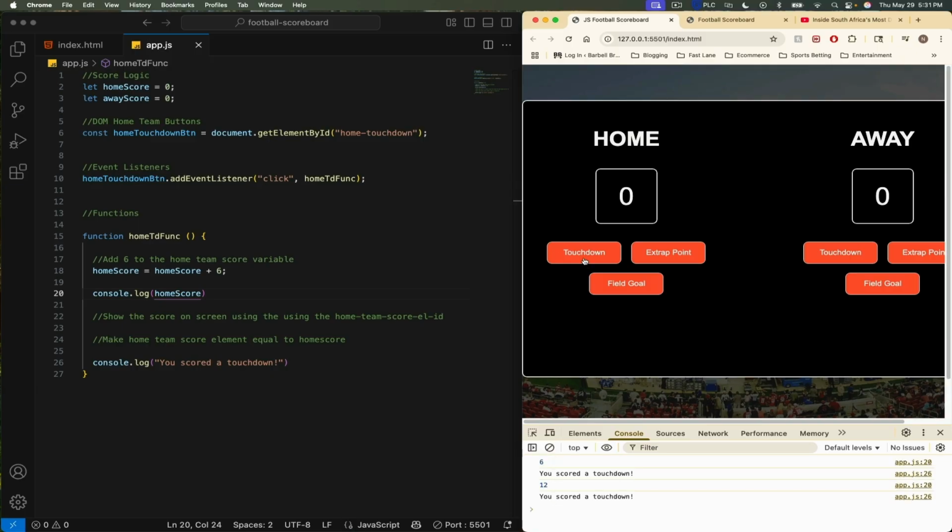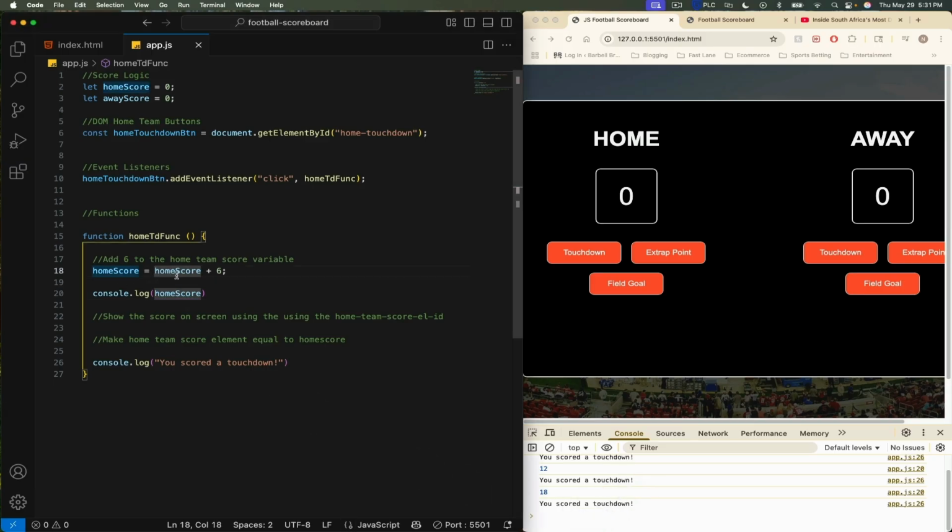If we click it again, we're getting 12. So it is incrementing, and you scored a touchdown, there are little messages coming up. So again, see how we're using the console to kind of check our work? This is how you use the console. So you can do it that way. Home score equals home score plus 6. So remember, if it starts at 0 plus 6, it'll be 6. If you click the button again, it'll add another 6. It'll be 12. You click the button again, it'll add another 6. That'll give you 18.